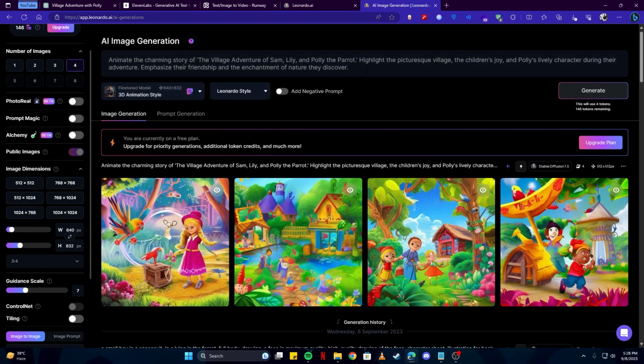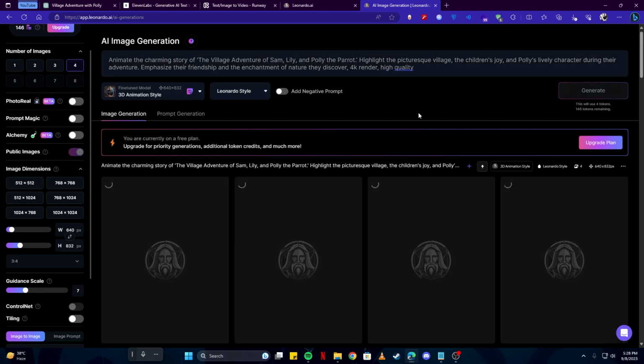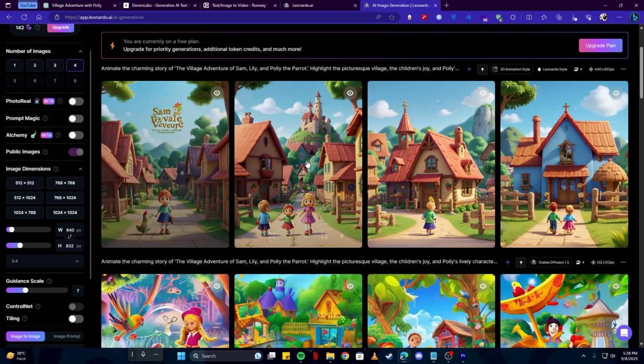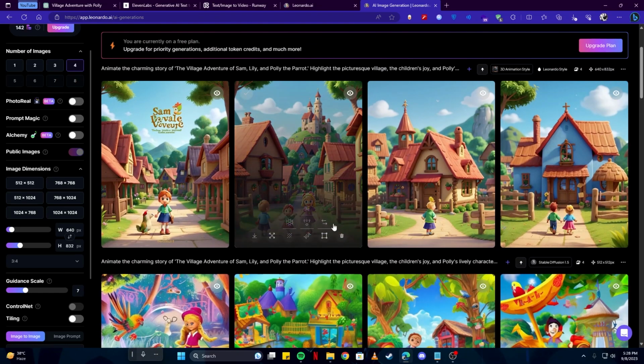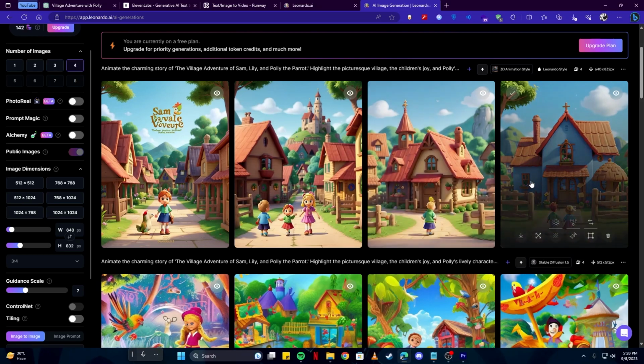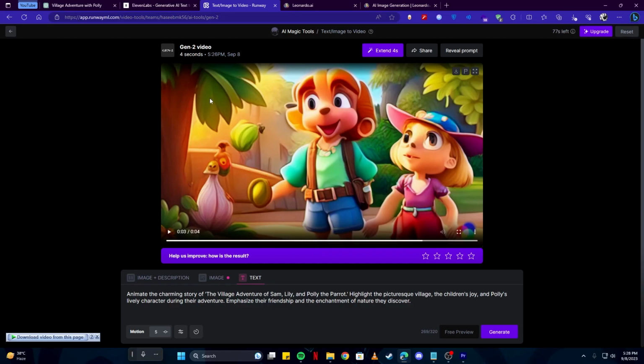3D animation style, and we can also add some extra prompts like 4K render and high quality. Then click on the generate button. And there we have some better looking results. I'm simply gonna save one of these images. I think I will go with this one where they are going to their home. And after we have saved that, we will come back to this site.